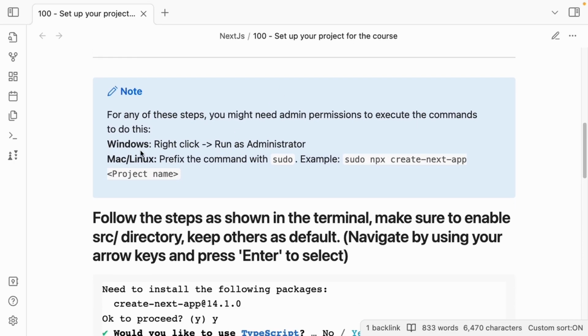Just a minute. If anyone has a problem with the installation, on Windows you have to run it as an administrator. On Mac or Linux, just do sudo and then the command.